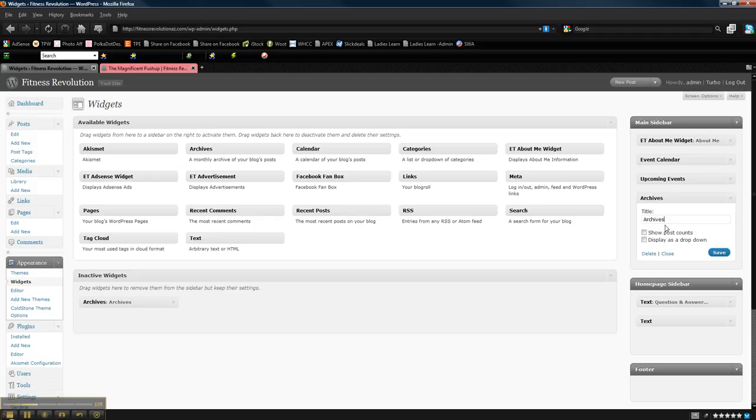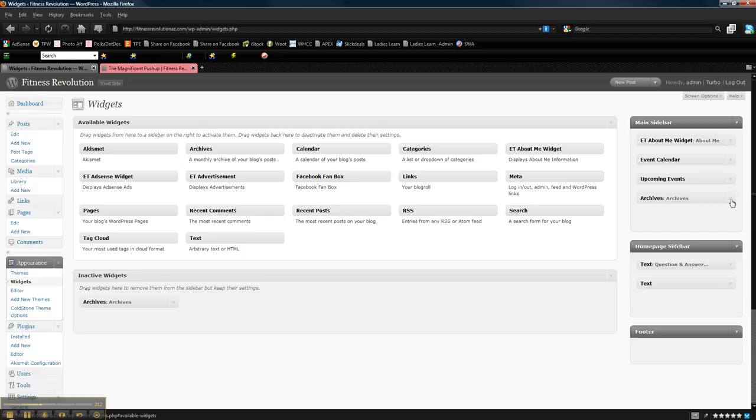And if you just leave this blank, it'll show all the separate months, but I'm going to do display as a drop down. It just compacts it a little bit. Hit save, and then you can collapse that section if you want. Okay, so same thing, you can drag these, you can switch them around if you want them in different order, however you want to do.